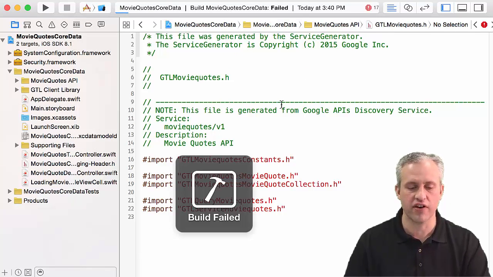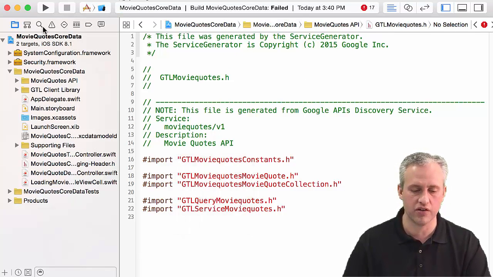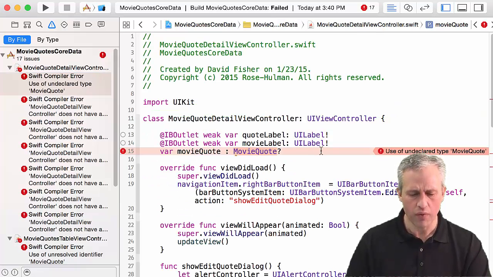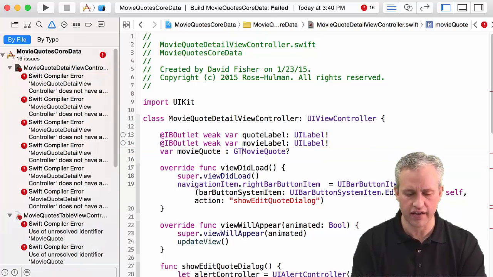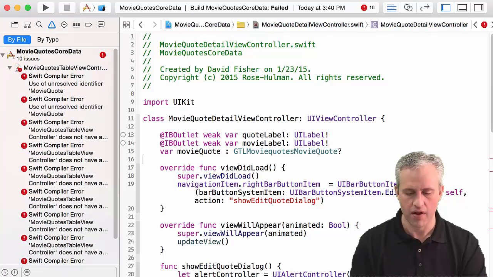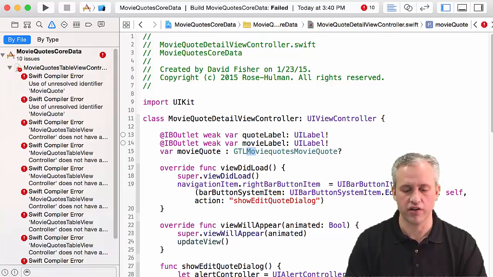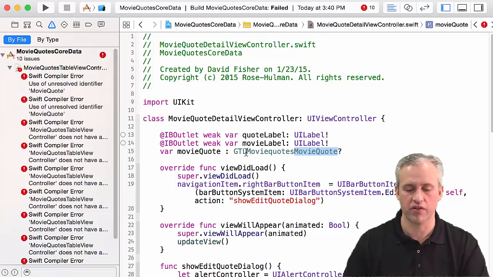That's going to cause a bunch of errors. You can do a Control B and just go find errors, right? It obviously has a lot of problems. What we want to do is start saying GTLMovieQuotesMovieQuote. Notice that it's a long name. GTL stands for Google Transportation Layer. MovieQuotes is the name of your API, and then MovieQuote is the name of the object.